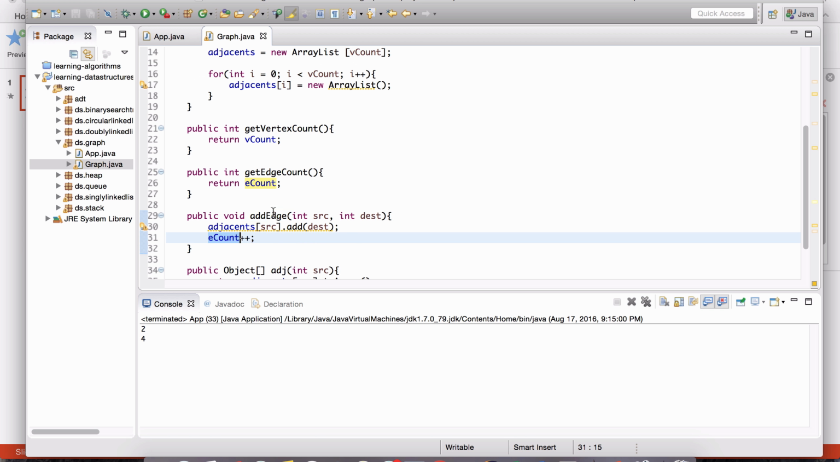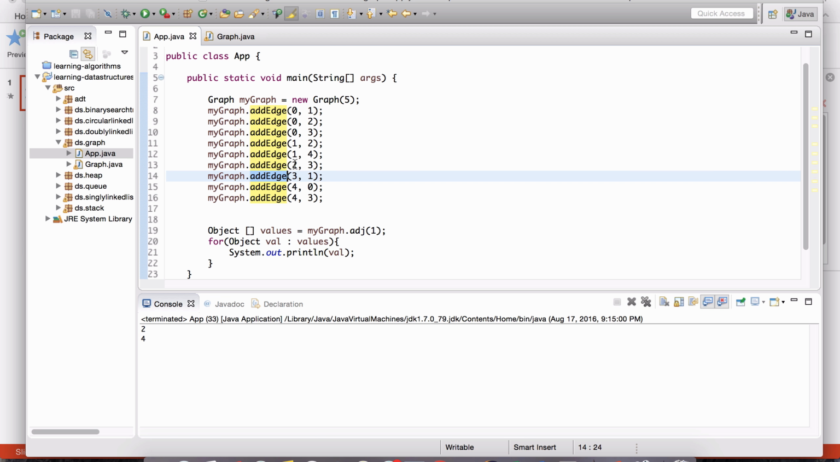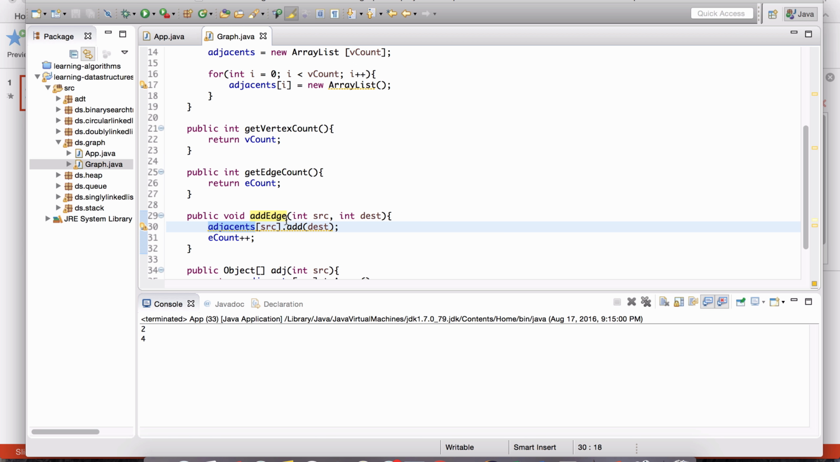And how do we add an edge? Well, we invoke this method called addEdge, and we give the source as well as the destination. And that's going to basically, at this index position of source, add the destination. And this is essentially adding to the list. So each one of these slots contains a list, and we're adding to that list the value that is the destination, all right?